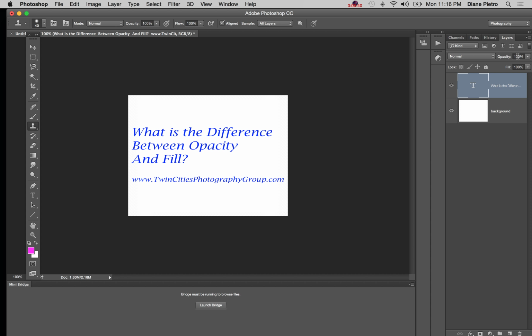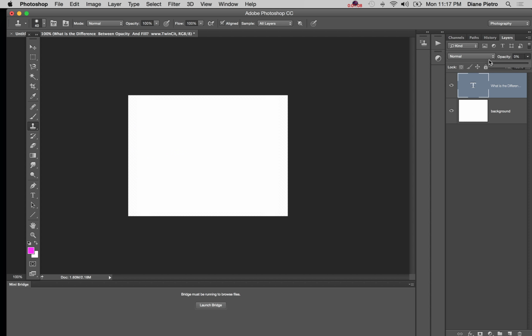So we're going to talk about opacity and fill. Now, for those of you who haven't ever used opacity, basically what opacity and fill do is that they're in charge of the transparency of the text, the contents on your file. So at this point, I'm at 100% opacity, and I have chosen my text layer. If I was to move the slider down towards 0, if you notice, my text is going to start fading out. If I go all the way to 0, my text is gone.